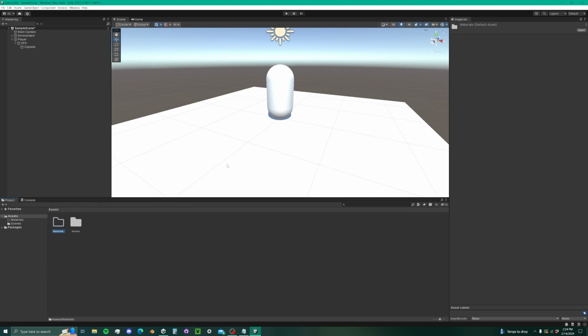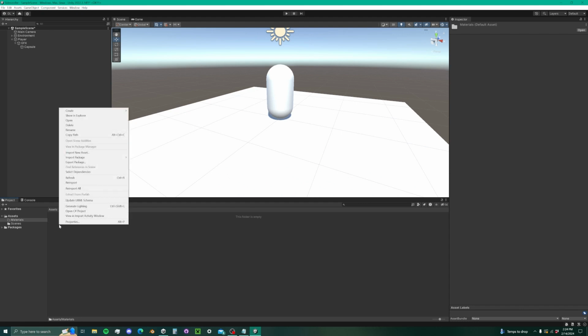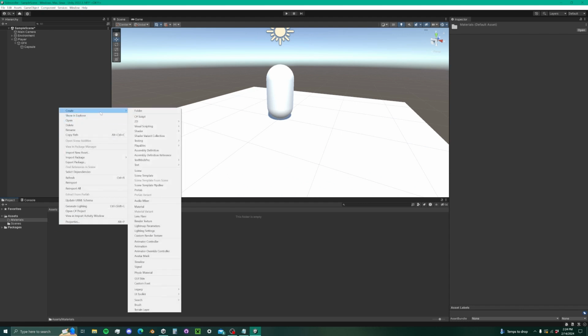Materials are essentially the textures that you put on objects in a Unity game world. They're called different things throughout different game engines, but if you say materials, people will know what you're talking about. Double click to go in the folder, right click, create, and let's create our first material.